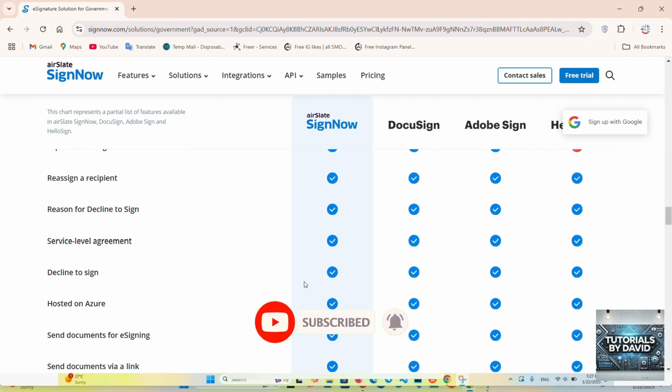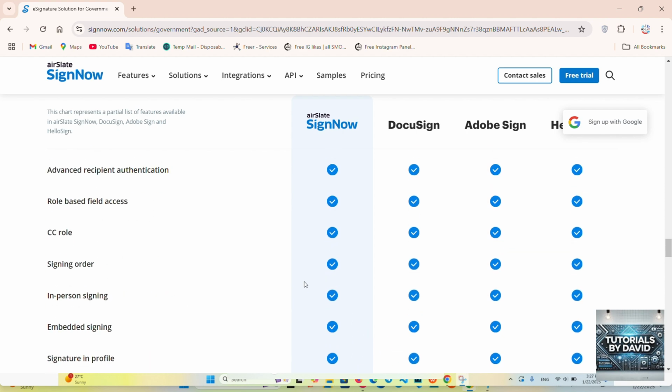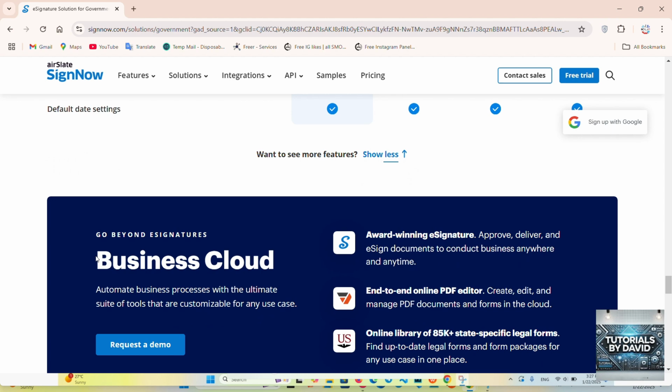Sending and tracking. Once everything is in place, click Send. DocuSign will email the document to your recipients. You can track the signing progress in real time from your dashboard.